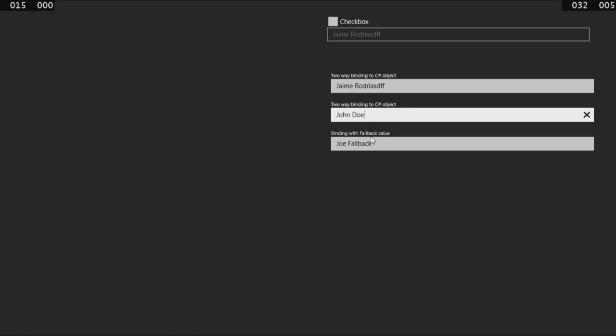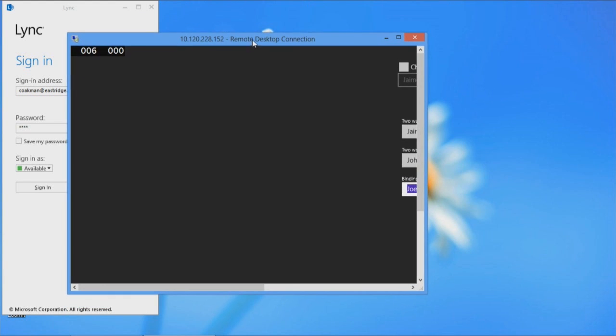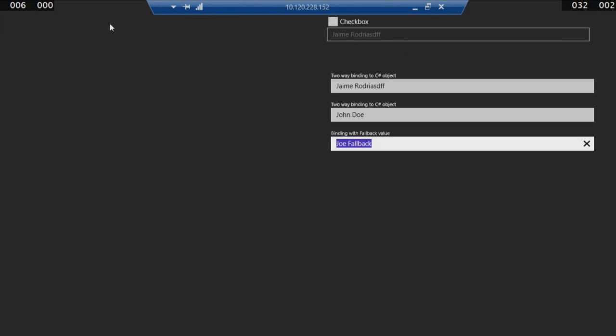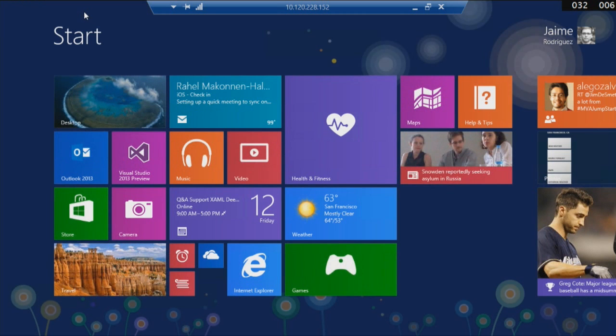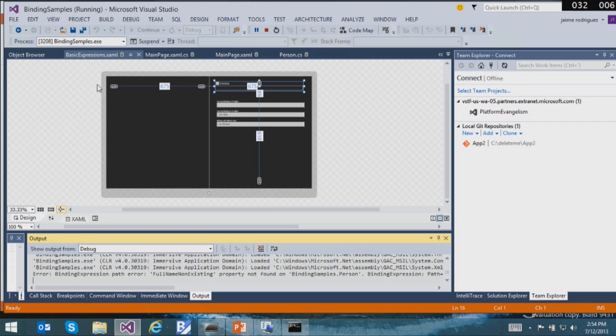Yep. And then you'll see here, for example, the one with fallback value. The fallback value that I gave was Joe fallback, and right here we're not bound to an object. So what you see here is this property didn't exist, but it actually put the placeholder there. So you can actually see a little bit of the fallback value there. So that's kind of where it's at.